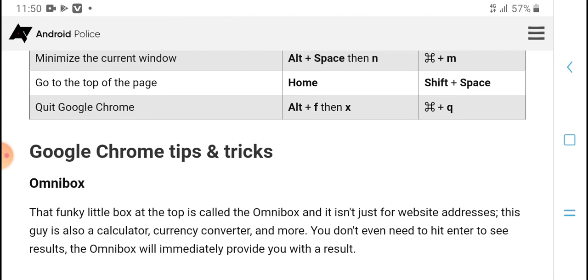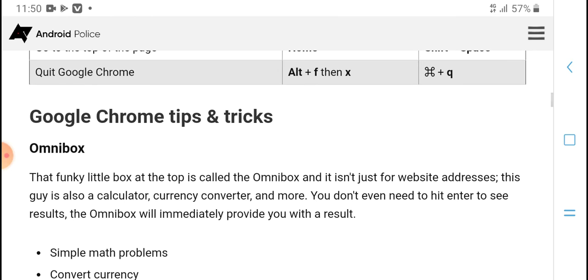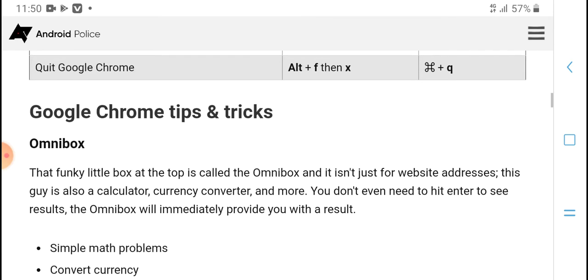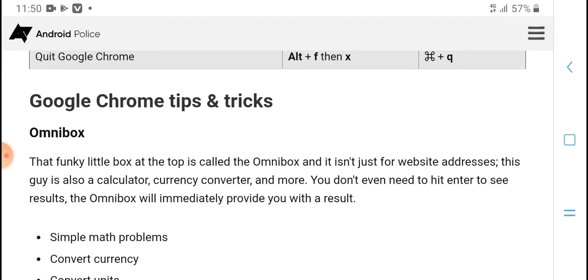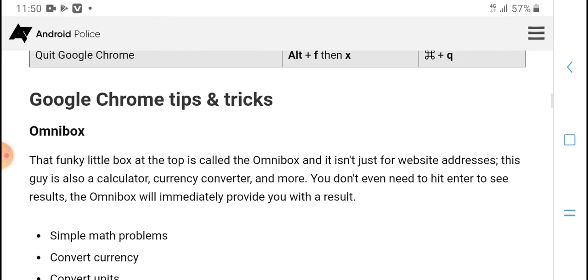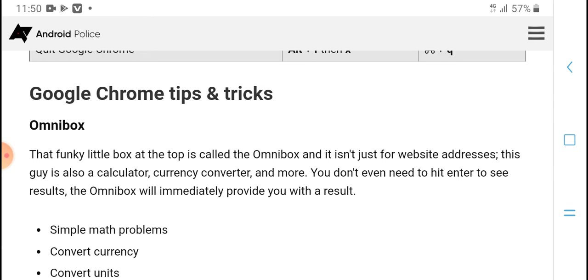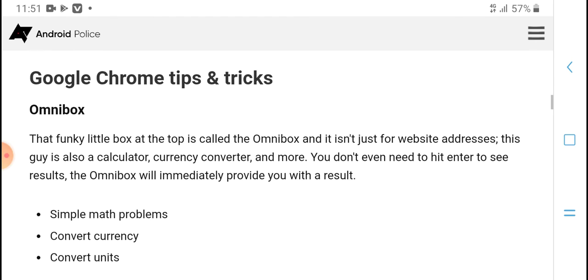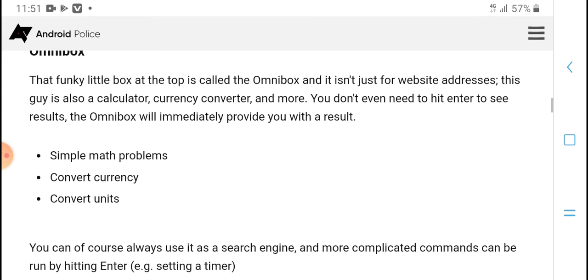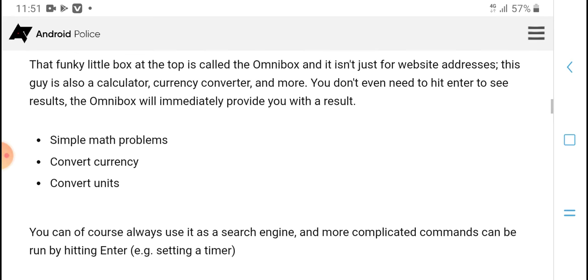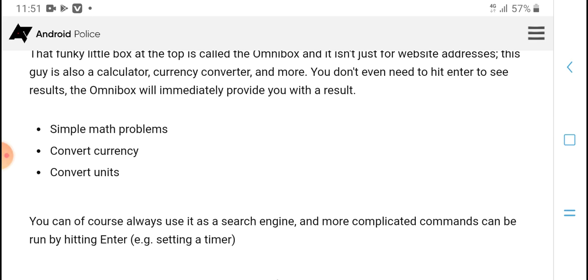Just and website advice, this guys and collection currencies and convert remotes. You don't earn easy to say results. Omnibox we intimate provide with result. Simply maths and problems. Converter currencies, convert unit. You can also always search engine more complete.